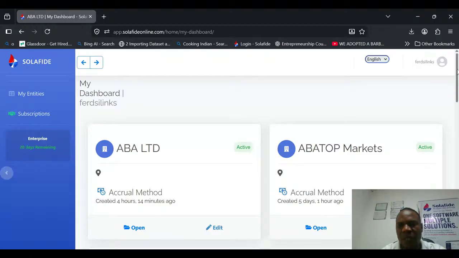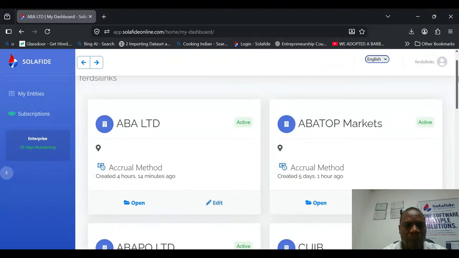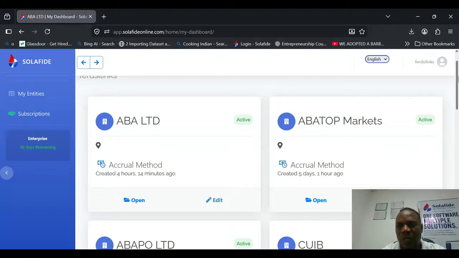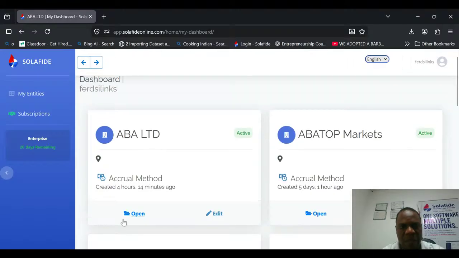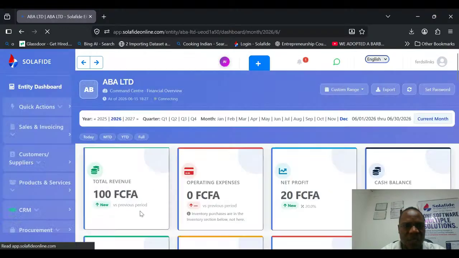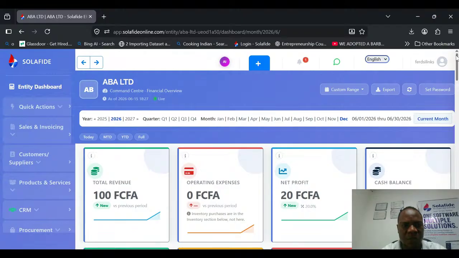The good thing is that you can access this system for free. And if you join, you can create multiple entities like what I have here. This one, we'll use for demonstration. And this starts with a dashboard. It's just a new entity I've just created, so we'll go through it and see it from scratch.